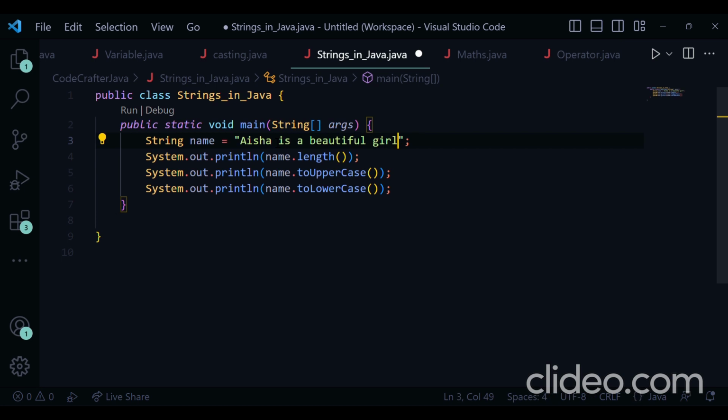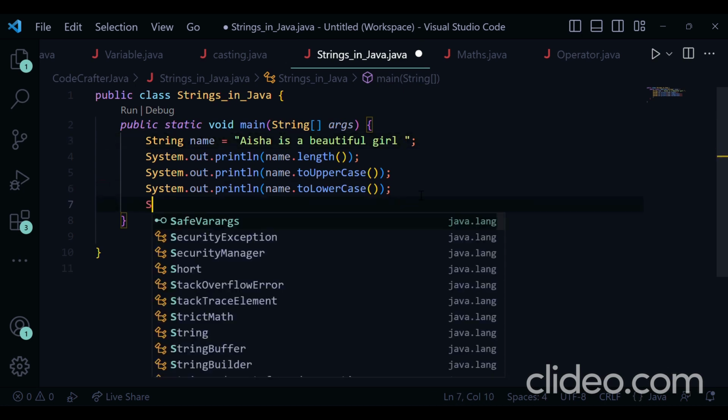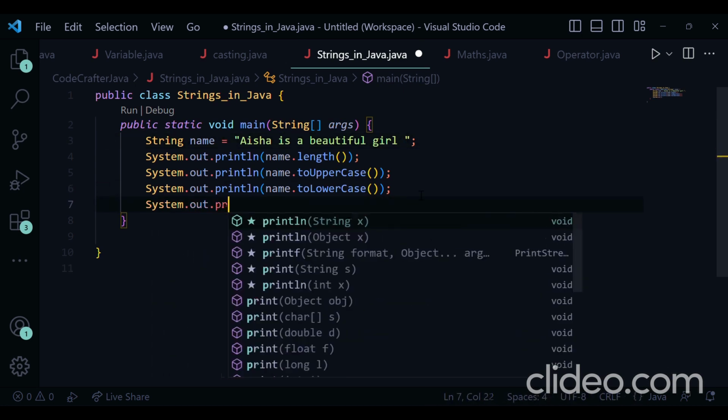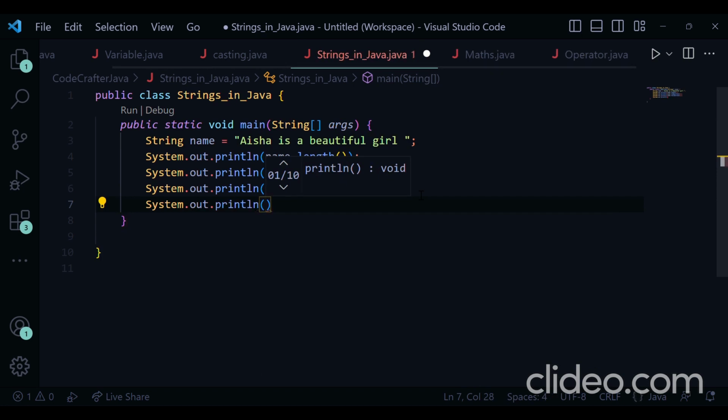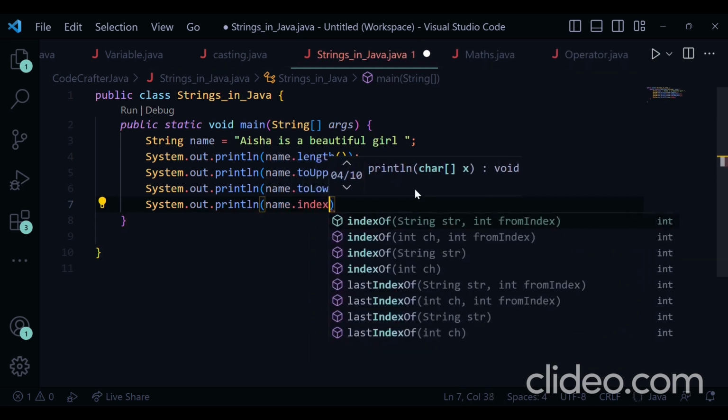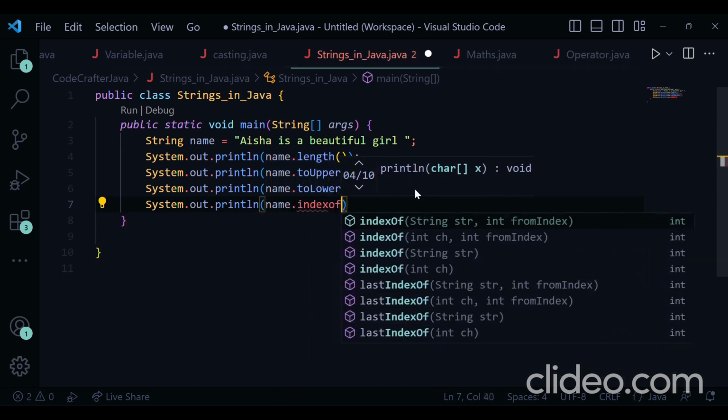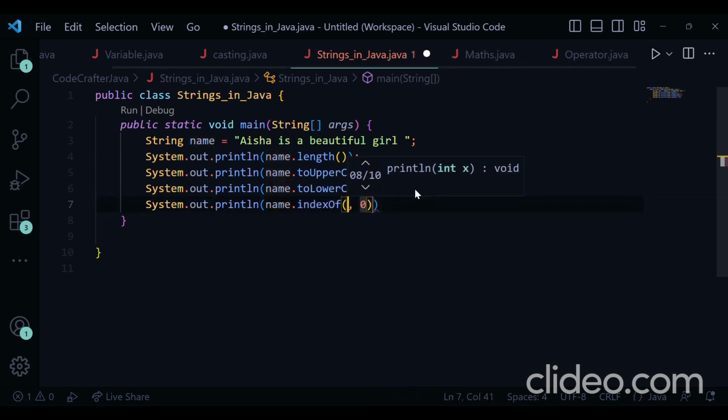So now if you have a sentence like Aisha is a beautiful girl, and you have to find the index or the location of the word beautiful, then you can give it like System.out.println name.indexOf beautiful.